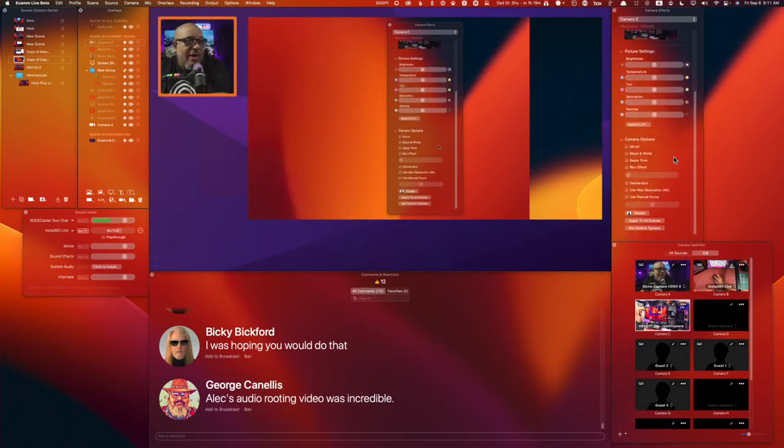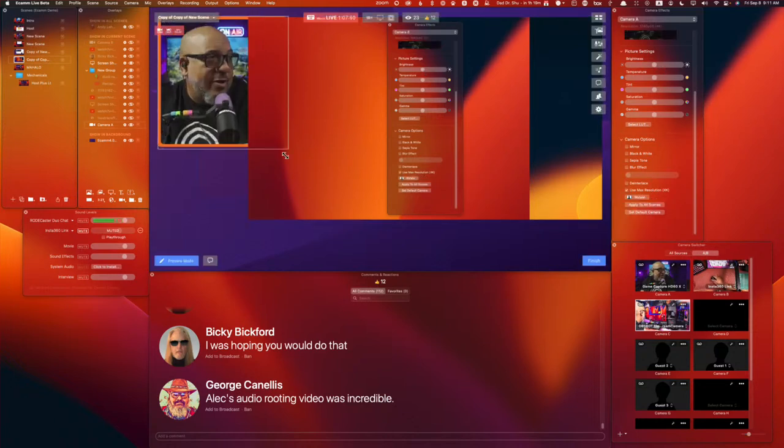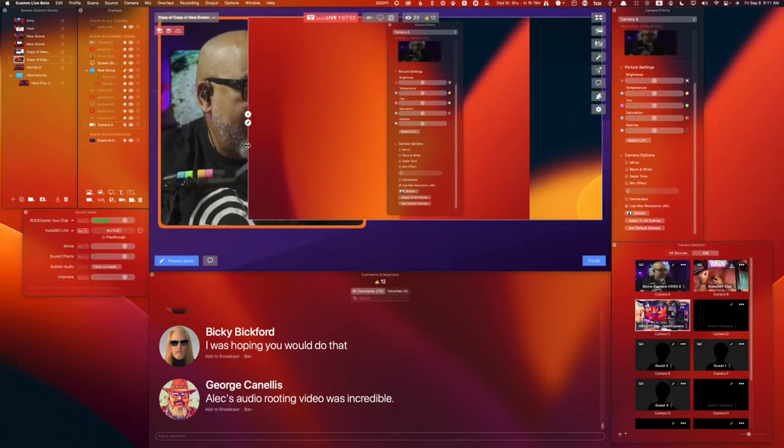All right, so there's that. You have your picture settings in here, which will allow you to transmogrify your picture in the manner. Let me do this real quick.